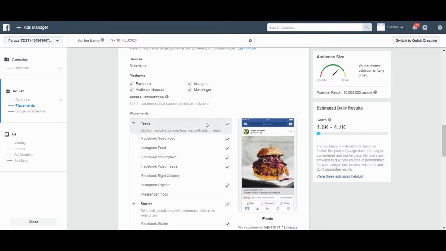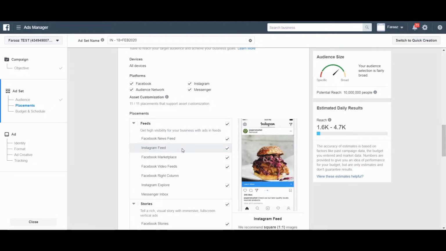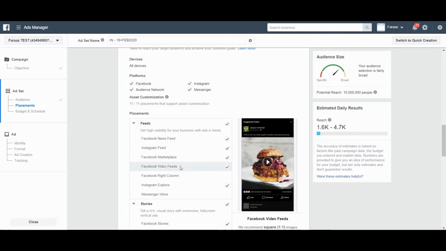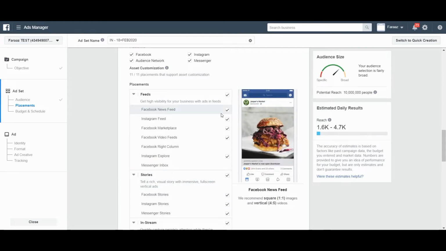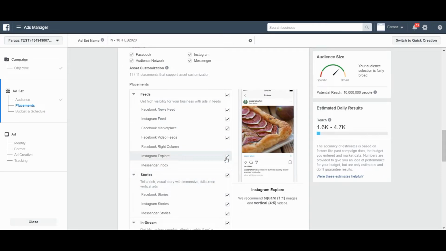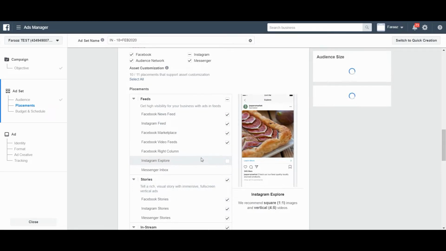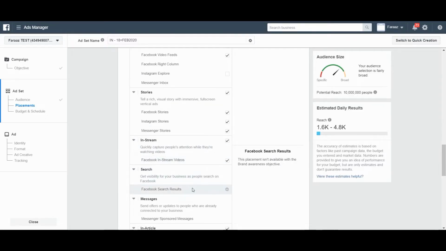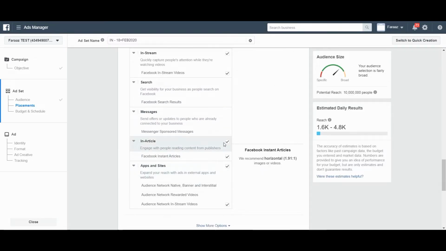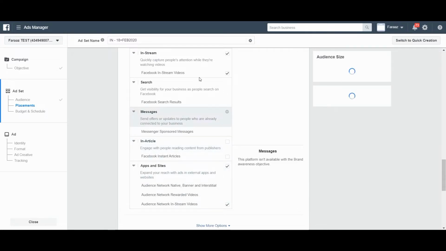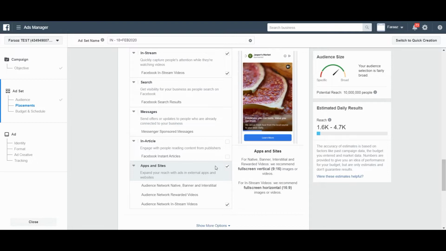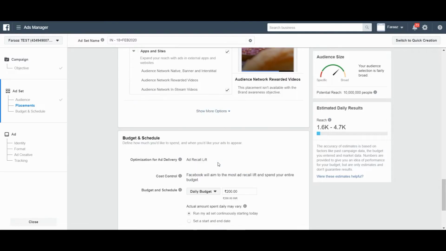So when you hover your mouse over these, you would be able to see how the ad would show in the specific options. So if I don't want to show it in the Instagram Explorer, I'll remove that. If I don't want to show it in article, I'll remove this. So you can go ahead and remove or add these options depending upon your requirement.